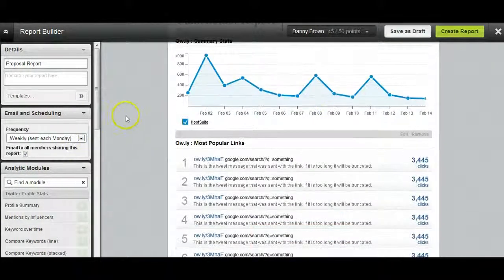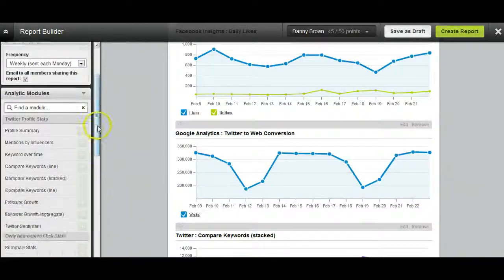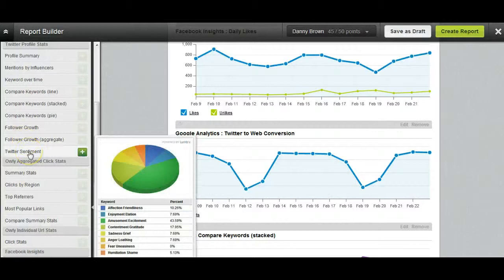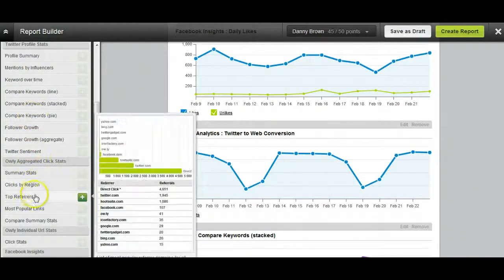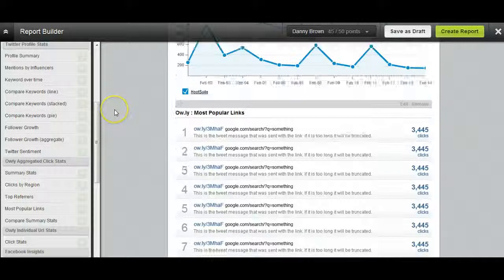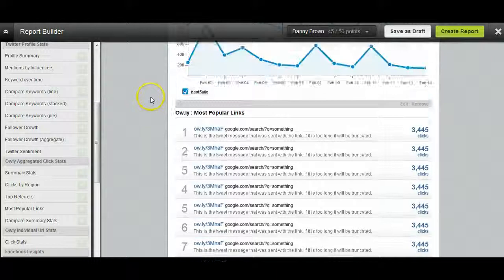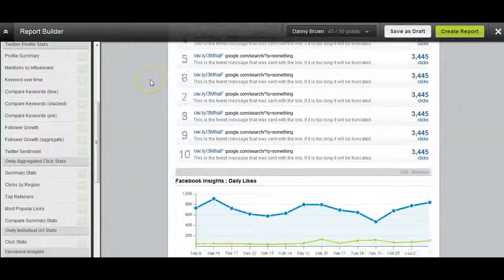So you can see it's a really, really strong social analytics package. And again, you've got follower growth aggregate, you've got Twitter sentiment, you can compare keywords using a pie chart, clicks by region, top referrers. It's a solid addition to an already great third-party tool. So that's the new social analytics package from Hootsuite. If you're not already using Hootsuite, I recommend you check it out. It's a really strong platform for your Twitter and Facebook and other social accounts.